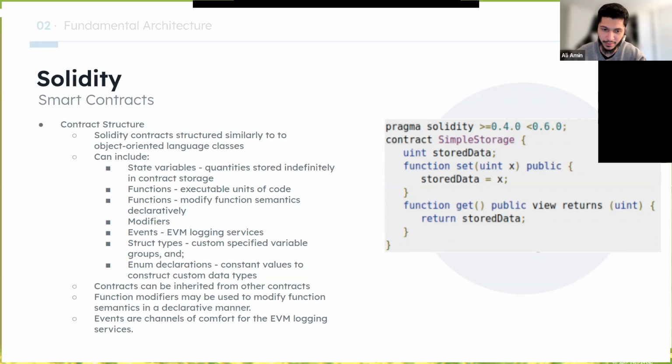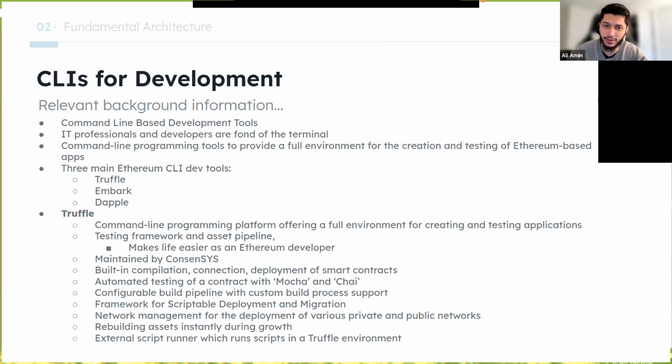Function modifiers can be used to modify function semantics in a declarative manner, and events are channels of communication for the EVM logging services. So I imagine as Flow grows, there's probably going to be a huge market for Flow Cadence developers, which just means no JavaScript and C++. So I'm sure knowing Solidity would definitely give an advantage with regards to that. So that's it for Solidity.